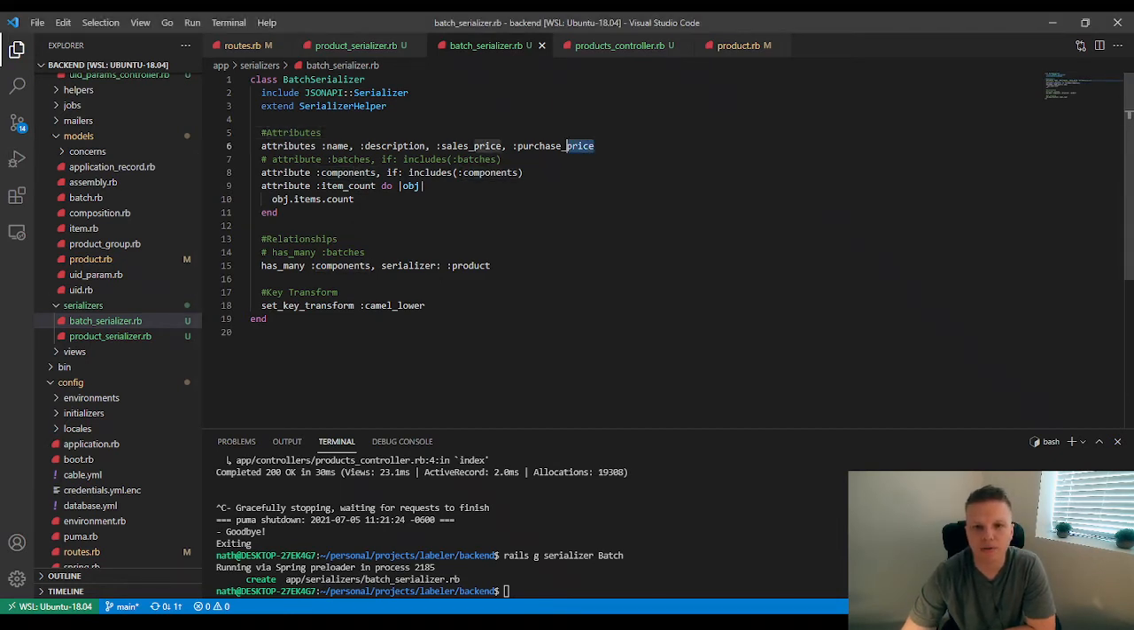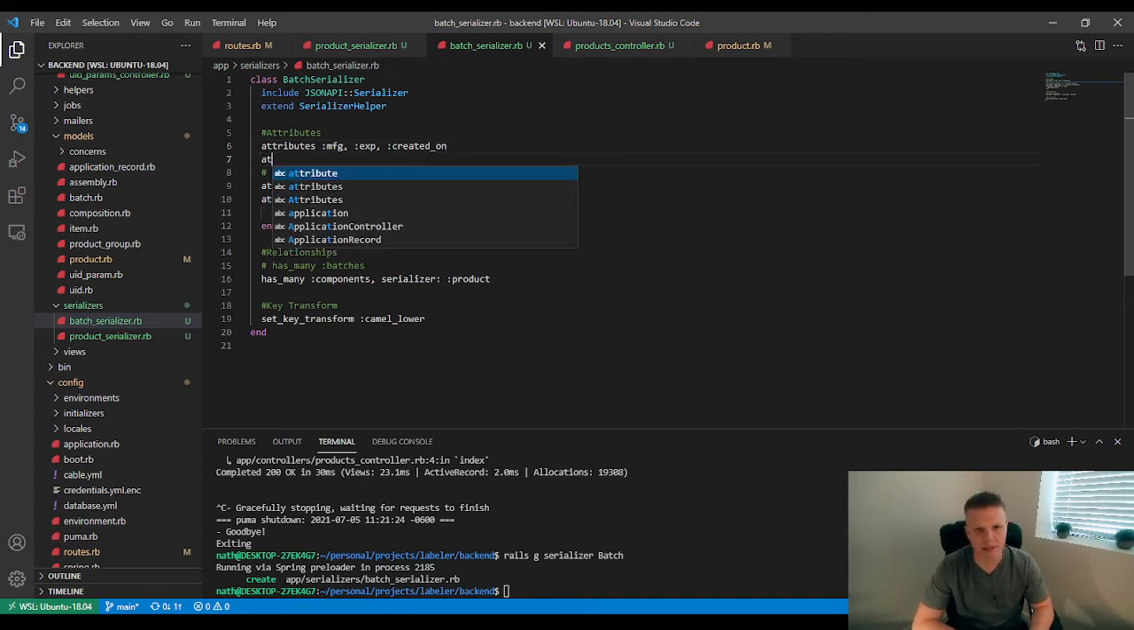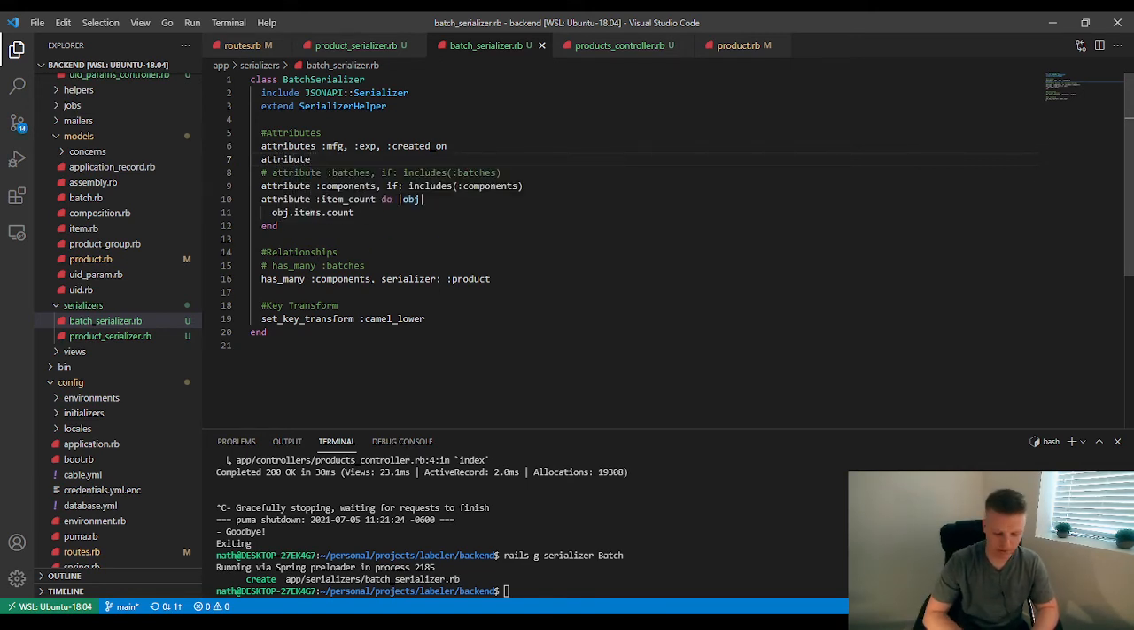We've got a few things we want to include. So let's go ahead and include those attributes. We've got the manufacturing date, MFG, the expiration date, and we also want to know when it was created on, just to give us an understanding of the life cycle of a specific batch. We also want to be able to add some custom attributes or optional attributes if we need to.